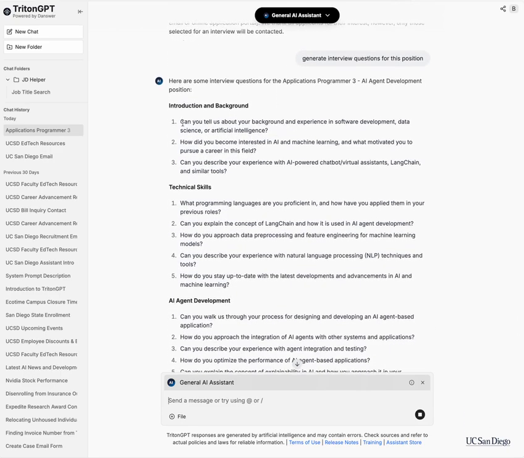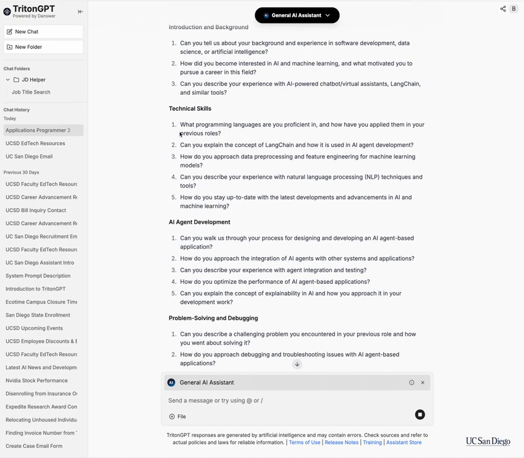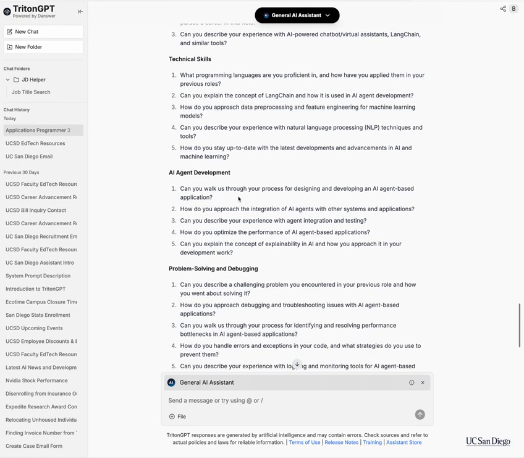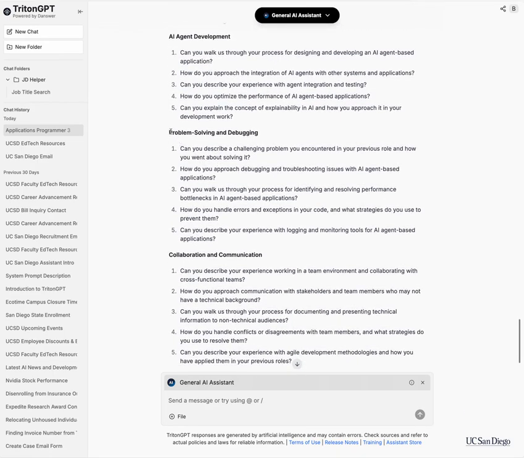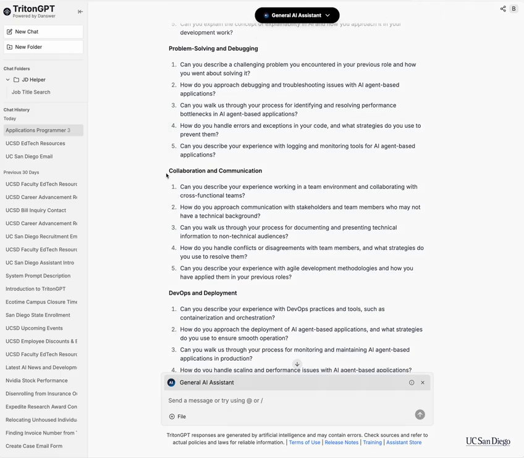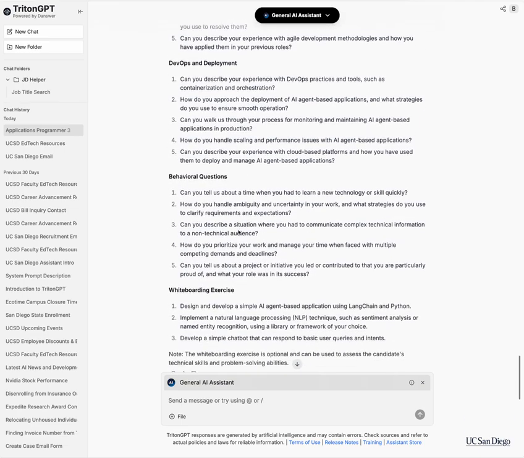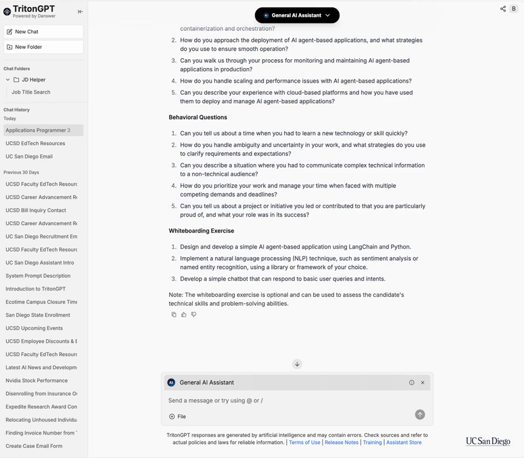It's looking at different areas, both introduction and background, knowing that you're going to have some introductory questions within an interview. It's going to hone in on the technical skills. LangChain certainly is something that we're using, so it's great that it's bringing that to the forefront. Its experience with AI agent development, problem solving skills, any software developer needs to have those. Obviously, we focus quite a bit on peer programming, collaboration and communication. These questions are looking really solid. Again, this is Llama 3.3, straight out of the box within this flow.